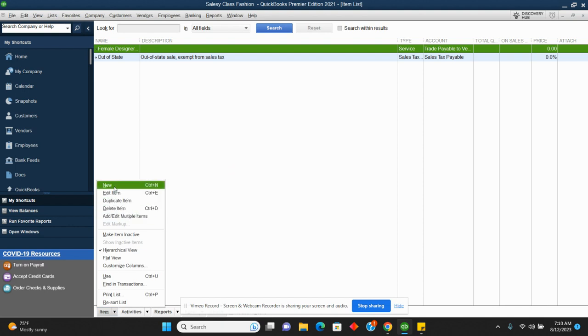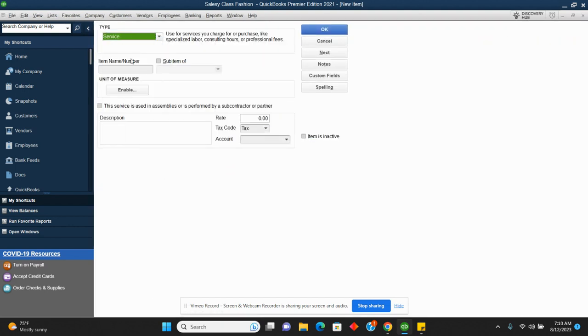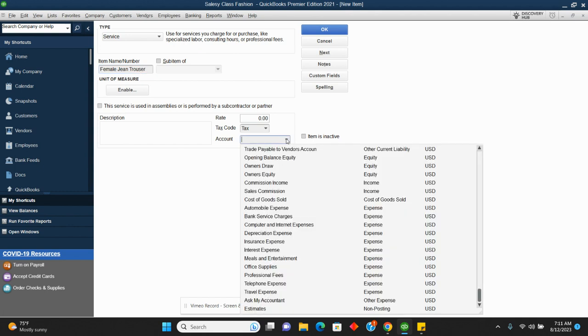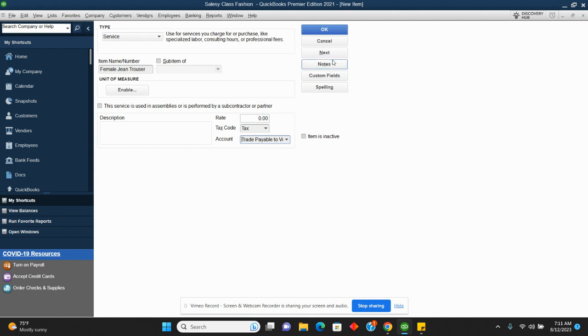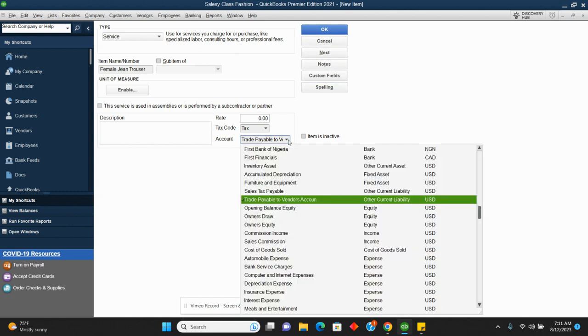So let's try another thing entirely. I'll go to new. I'll click on service. And then let's add female jeans. And then the same setup also applies: trade payable to vendor accounts. So you can see that ordinarily some setups will require me to select the income head, but right now I'm selecting the current liability. They actually have the same credit balance. Do you understand? Income and liability have the same credit balance, credit.